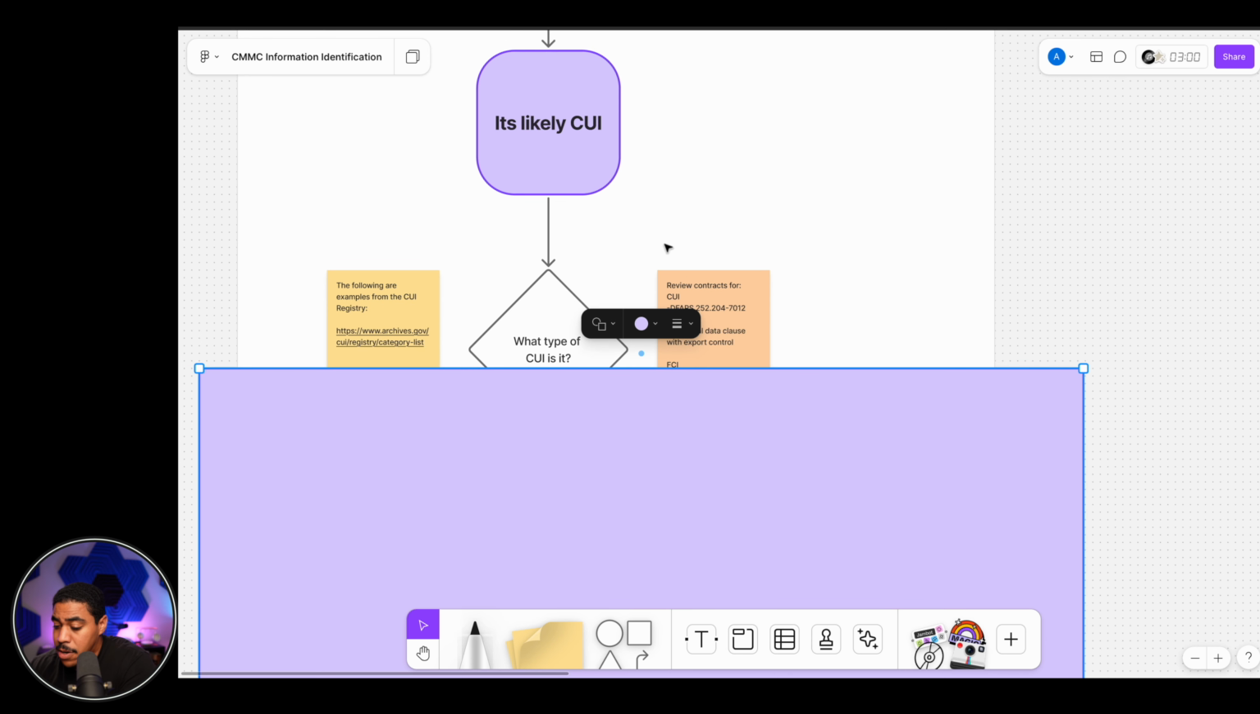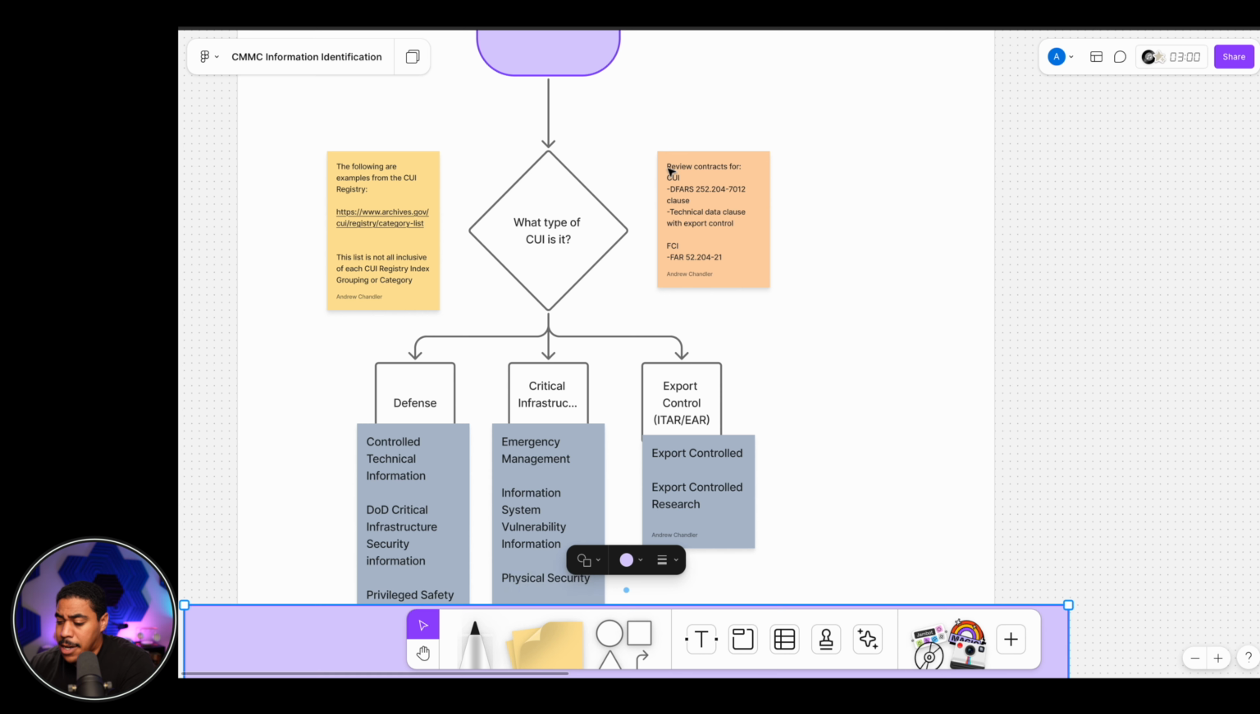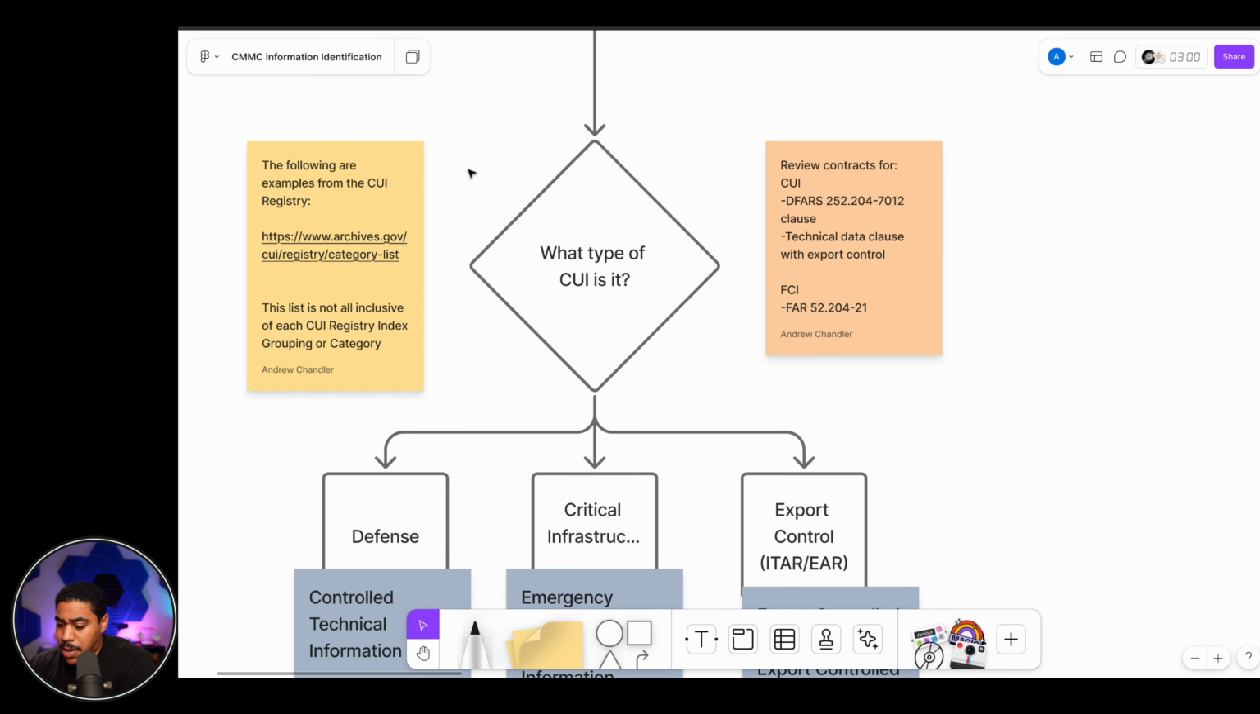Okay, cool. So once we've determined it's likely CUI, we need to determine what kind of CUI it is. So this is like bonus stuff. I'll zoom in a little bit and I could share this. So archives.gov is a good place. It's where the CUI registry is. It describes what flavor of CUI we have here.